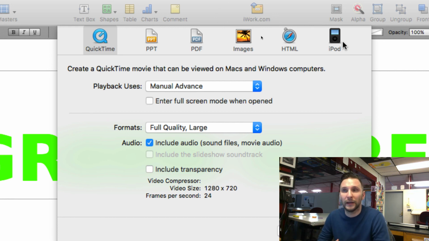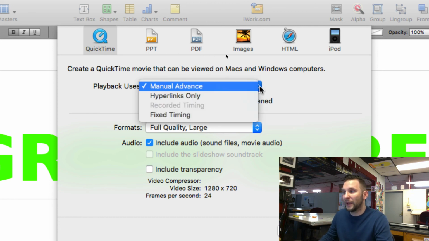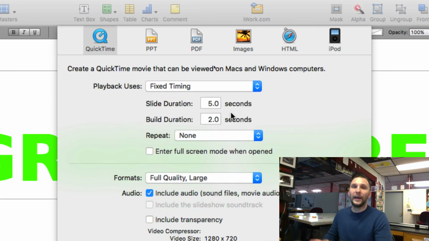It shows you a screen of an iPod. You guys probably don't even remember what those are. Regardless, you don't need to worry about any of these options because QuickTime is already selected. We're going to go down to this option right here that says Playback, Manual Advanced, and we're going to say Fixed Timing. That means we won't need anybody to click the next slide. We're just going to use the timing structure to work on its own.